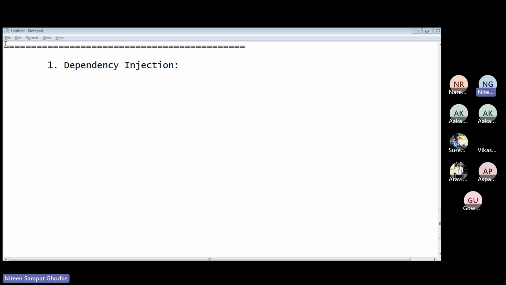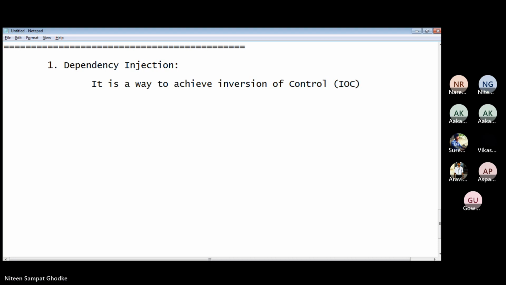Okay, sir, I will explain here. Don't worry. In a very simple word, I can say, the dependency injection mechanism is a way to achieve the inversion of control mechanism. Simply, it is a way to achieve inversion of control.